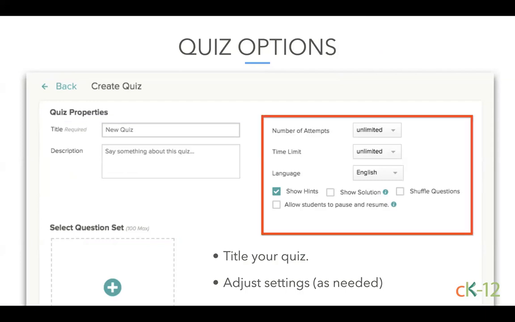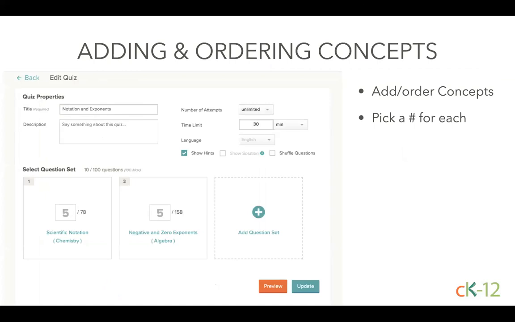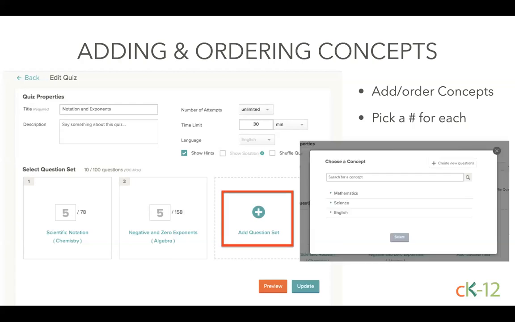Now, once you've picked your general settings, it is time to pick your concepts and questions. So if you started by customizing practice, you'll see the first concept is already included. It usually defaults to randomly selected maybe 20 questions from any available ones in our system. Now, if you haven't started from customizing, if you're starting from scratch, or if you want to add another concept, then you can click the Add Question Set option. From there, you can search to find a CK-12 concept to pull into your quiz, or you can choose that Create New Questions at the top.